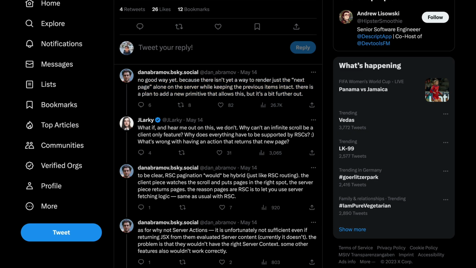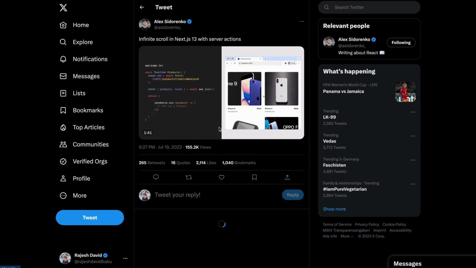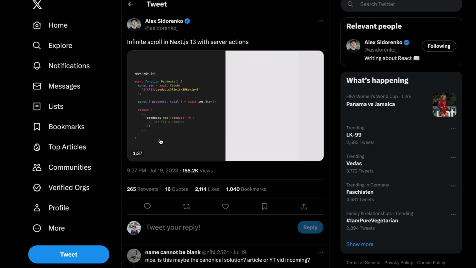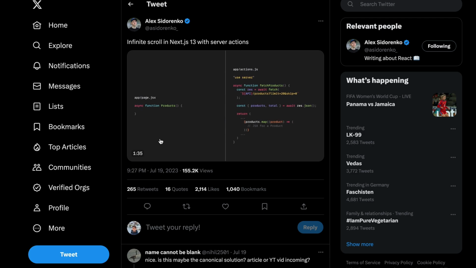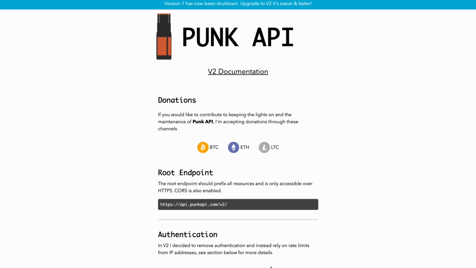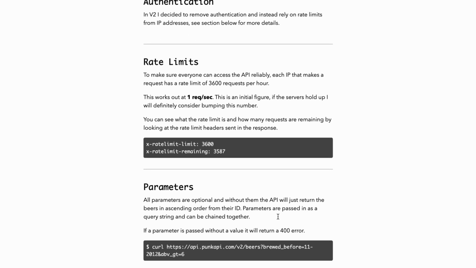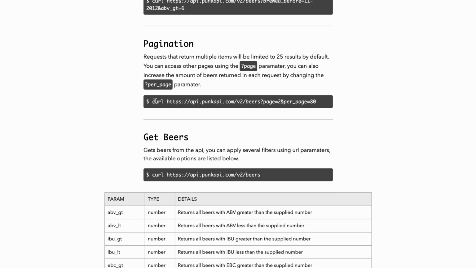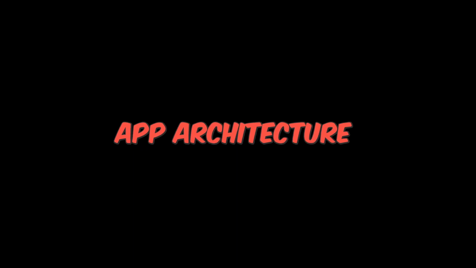But then I came across this tweet from a person called Alex on Twitter who mentioned using server actions to implement infinite scroll. So I decided to build something on my own based on his tweet and see how that works. So that's what we're going to do today. We are going to build an infinite scroll with a combination of React server components, client components, and React server actions. For the purpose of the tutorial, I will be using an API called Punk API, which returns a list of beers based on the pagination information.